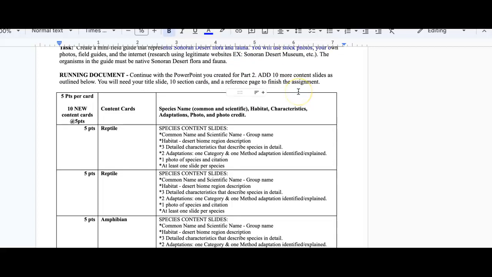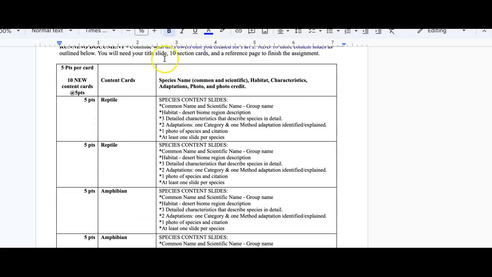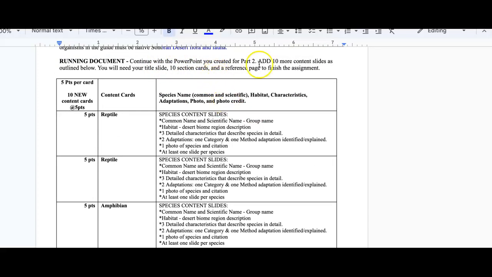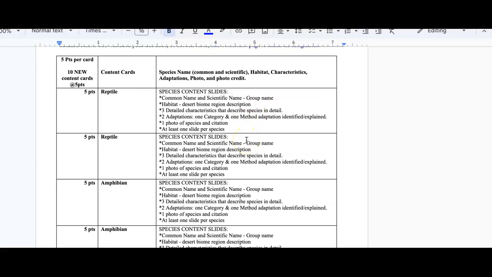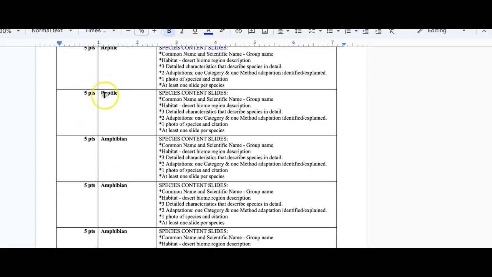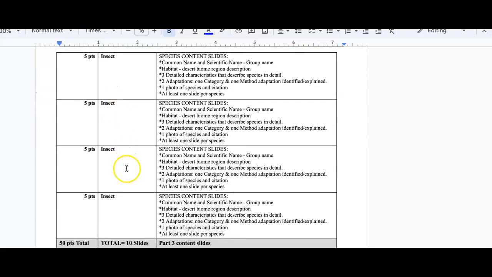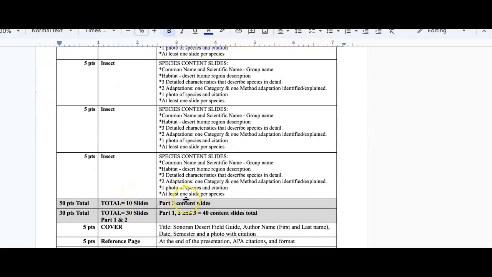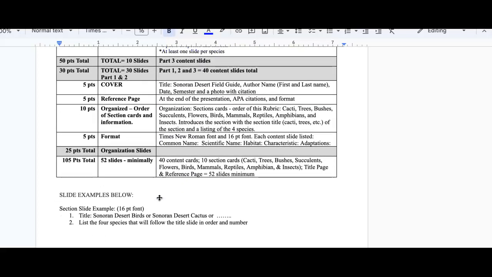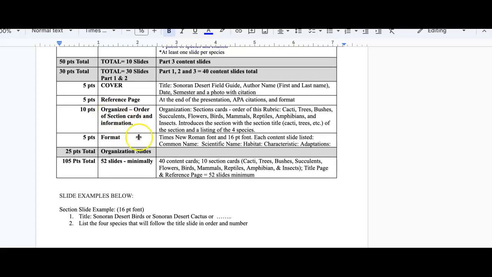So you're going to have to continue to add on to what you already created for part 2. You're going to add 10 more content slides that are outlined below. Remember to include the title slide, 10 section cards, and a reference page to finish the assignment in its entirety. You're going to do 2 more reptiles, 3 amphibians, and 4 insects, for a total of 10 slides. And remember, each content slide has to include all of these details: the common name, the scientific name, the habitat, 3 detailed characteristics, 2 adaptations, 1 photo with a citation, and at least 1 slide per species.